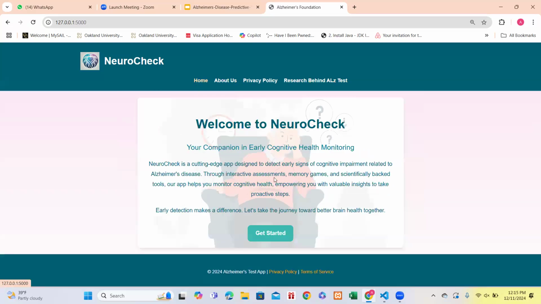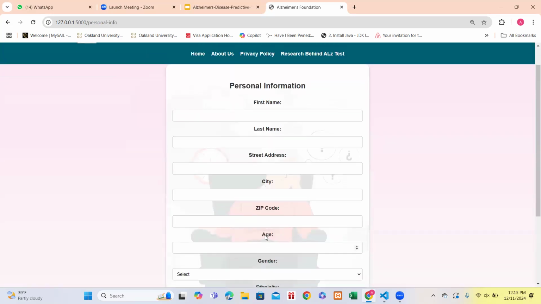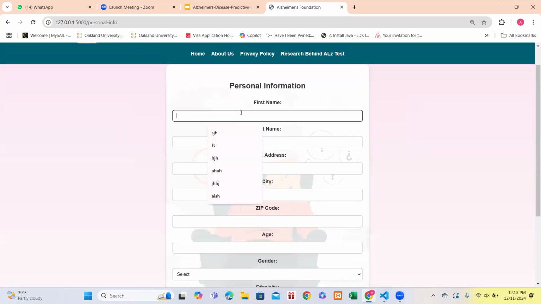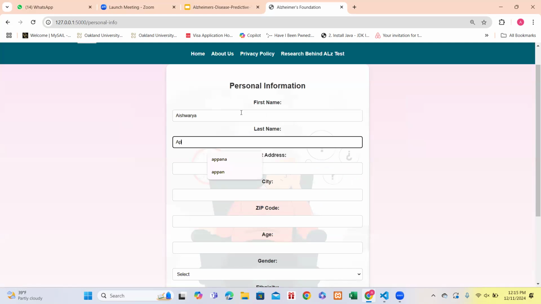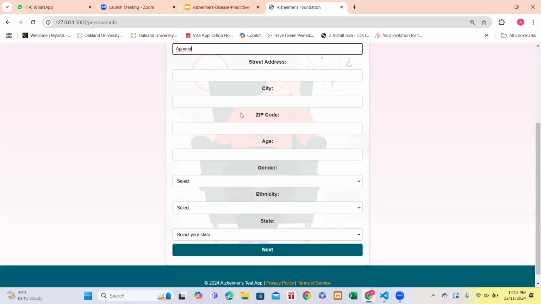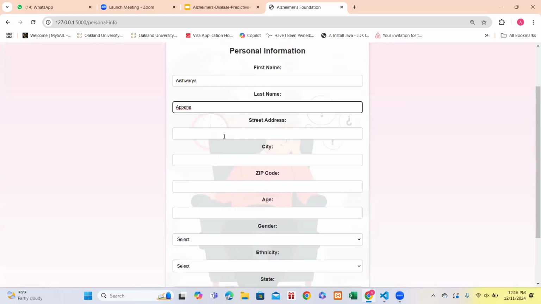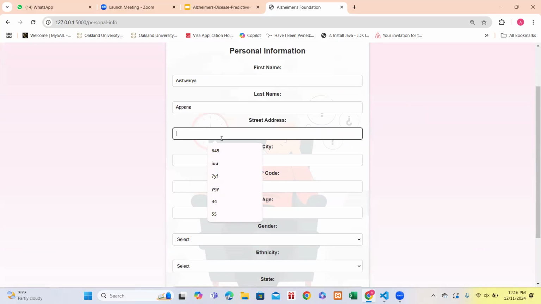And going back to the home page, if an individual wants to take the test, we should click on the Get Started button. And this is the personal information questionnaire. It's asking me to enter the name. In this application, every field is a mandatory field, so if I don't enter any field, it has to throw an error.